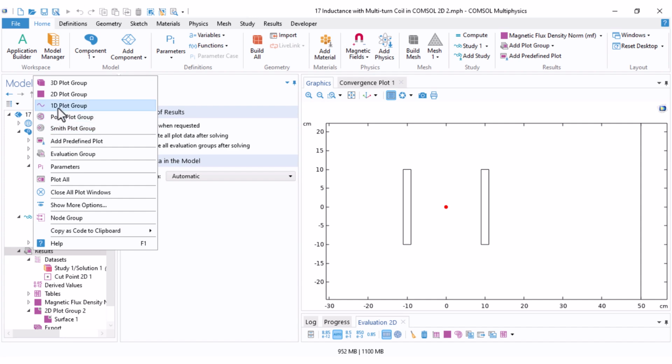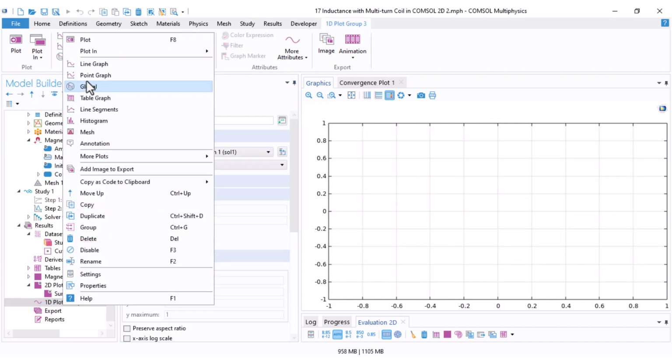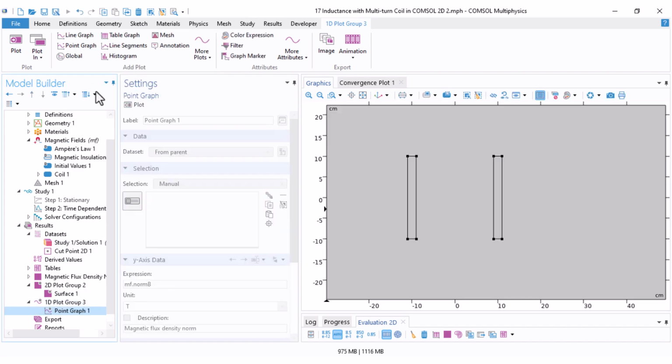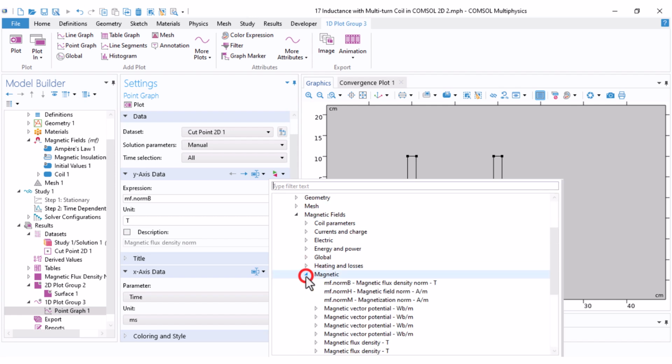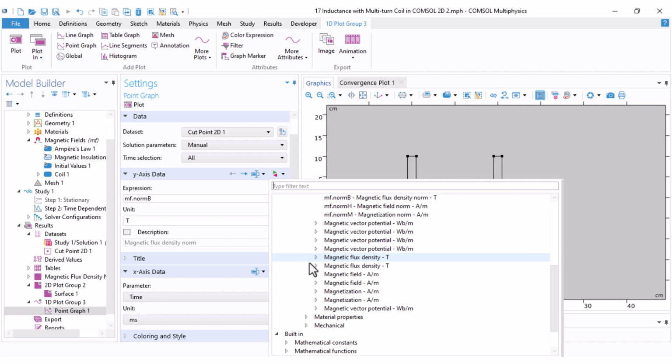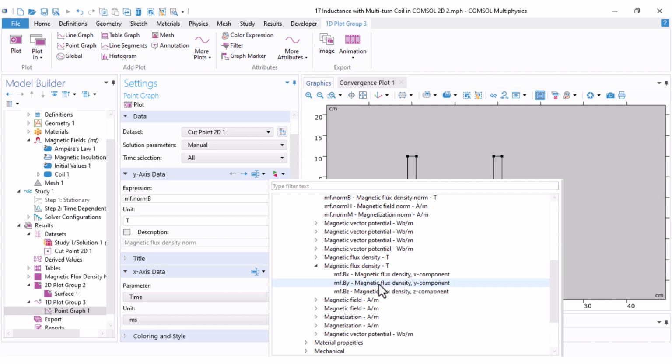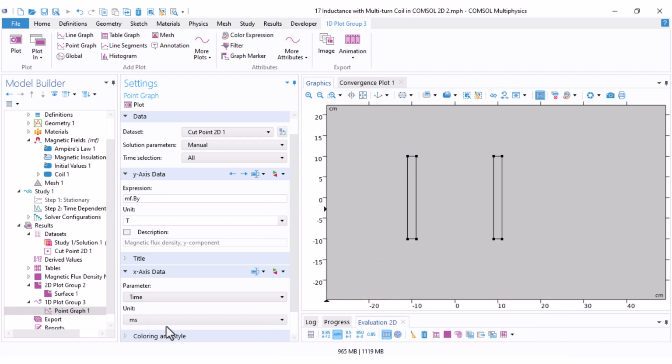Right click results again, pick a 1D plot group and right click, select point graph. Point graph means that I want to plot a variable or a parameter which is relevant to a point in my geometry. I select that. Under the dataset, I select my cut point and here under replace expression, magnetic fields, under magnetic, here we have magnetic flux density. I want to plot magnetic flux density in the y direction because I already know that the magnetic field inside my solenoid is in the y direction. The x-axis is automatically set to time.